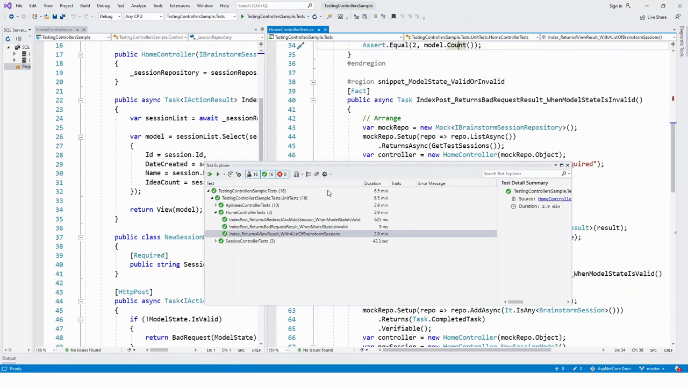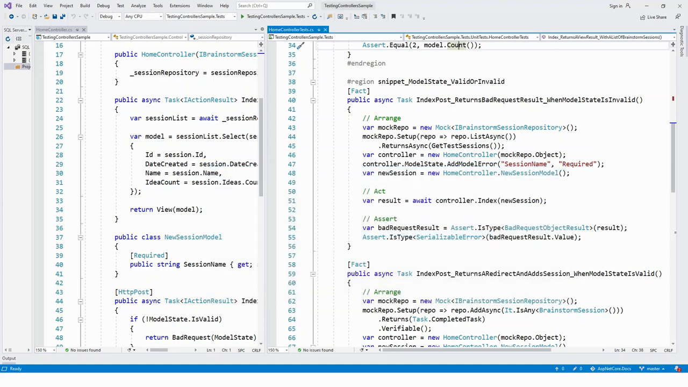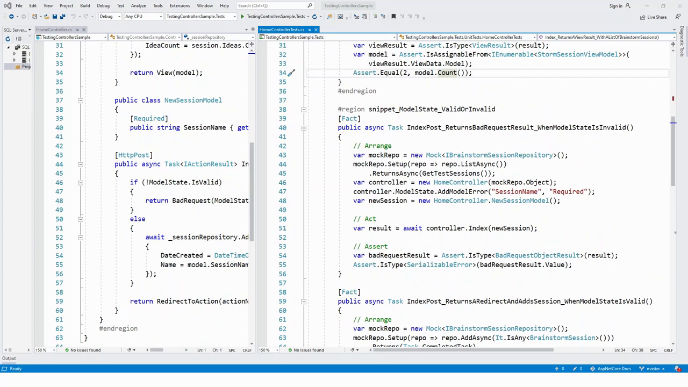See here, the test explorer comes back again, and this test we are running, this is the highlighted test, index returns a view result with a list of brainstorm session, and it has passed, right? Green tick. So that's great. We have just learned how to debug a unit test through the Visual Studio Debugger.